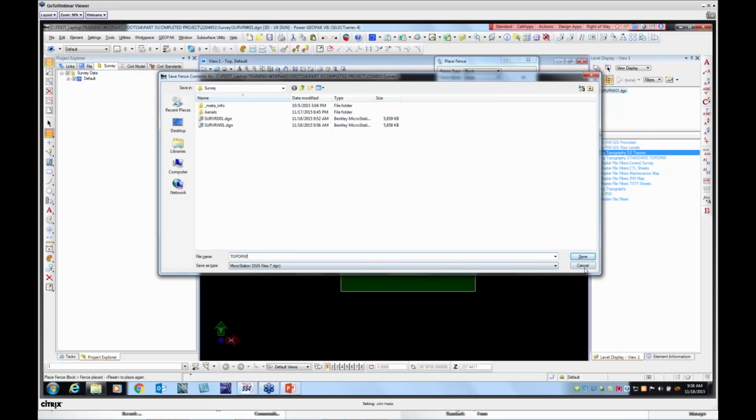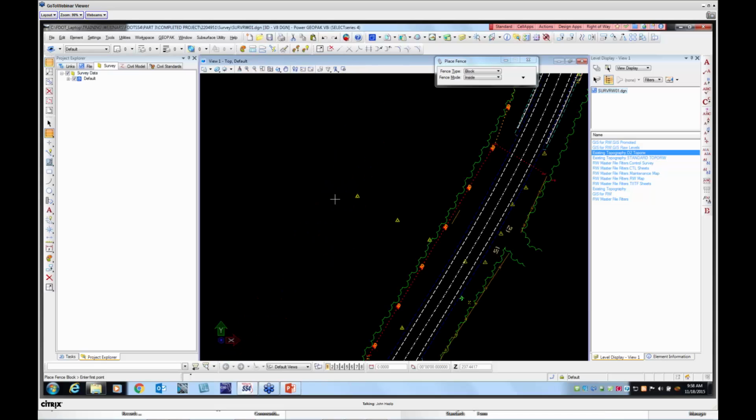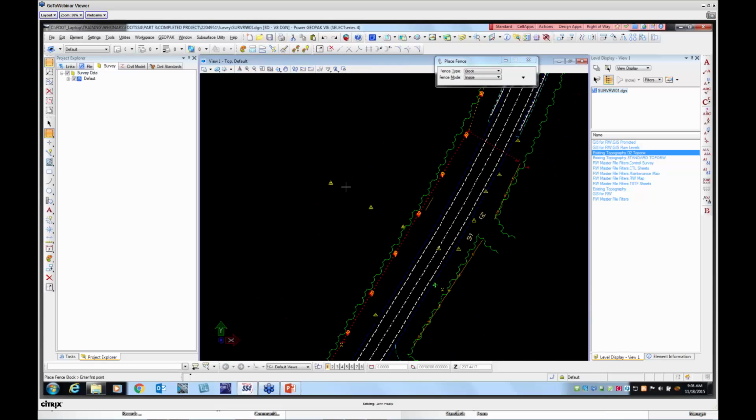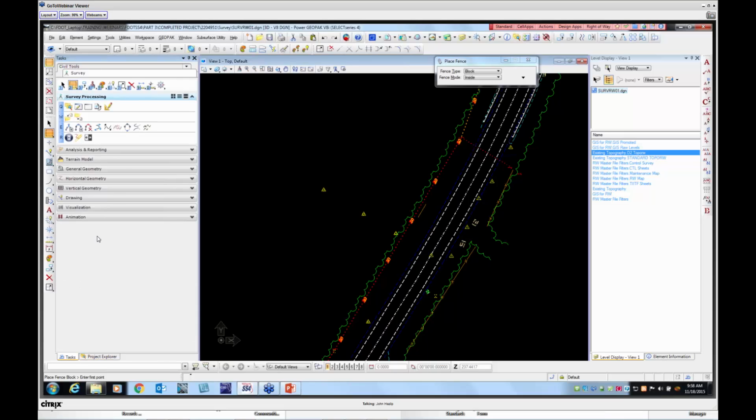Before I do this, there's something I didn't do, and I meant to tell you. Notice that these points are still the old points. If I go and do a survey redraw, and that's what I really need to do, I can either type it in or I can hit the survey redraw right here. It's going to go through and it's going to reread the survey feature definitions, which is essentially your feature table.